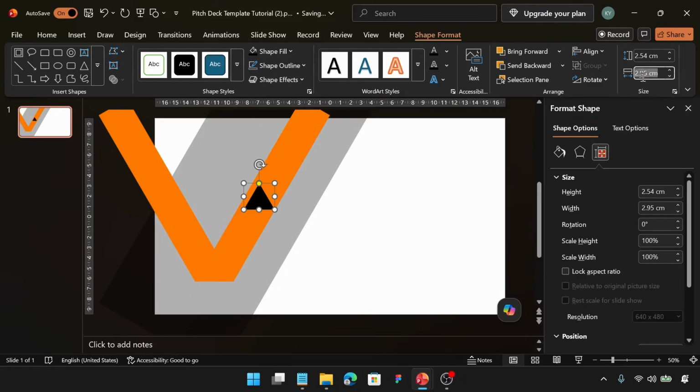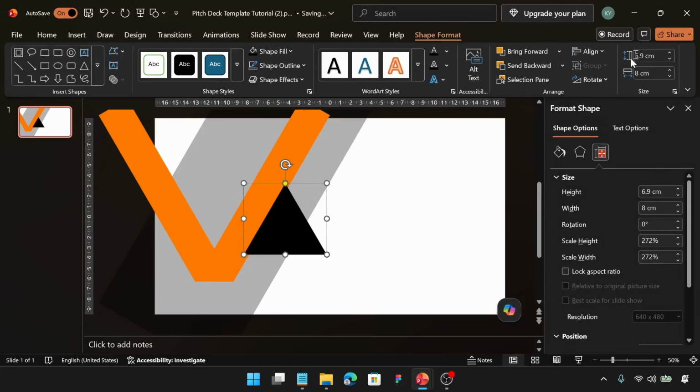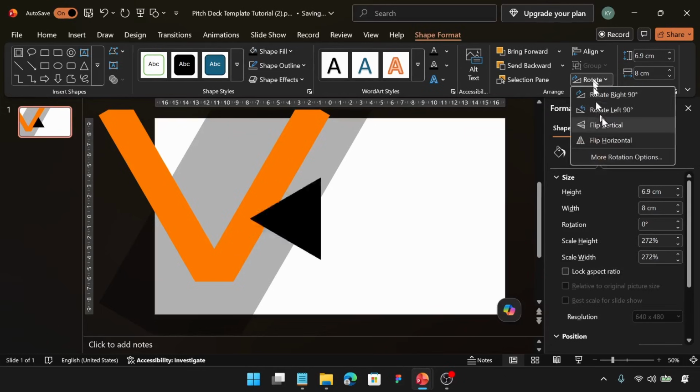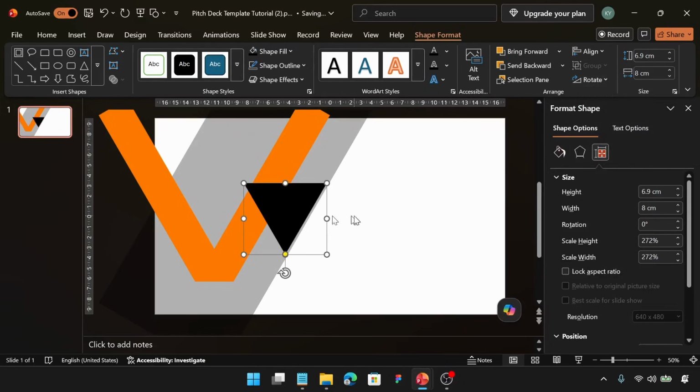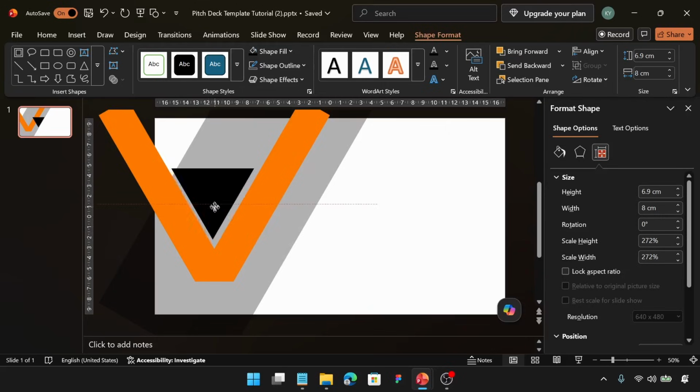Let's start with the width. We may have to change this, but for now, let's change the width to 8 and the height will be 6.9. Let's now go over to rotate and I'm going to flip vertical. Let's now align it to this shape.